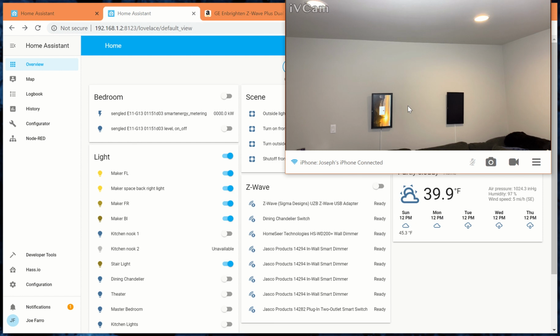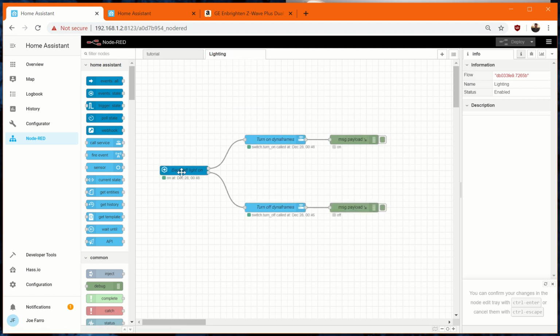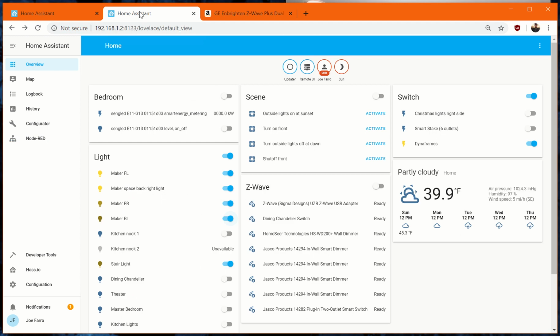To do all this though, we use a thing called Node-RED, which gives us a very visual representation of the logic. This is what we're going to end up building, where this here is listening for the state of the light, and if it's on, it calls out and turns on the DynaFrames, and then it sends a debug message, and if it's off, it turns off the DynaFrames. So one more quick demo, we'll show you what that looks like.